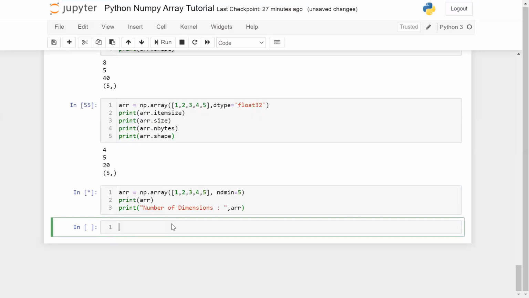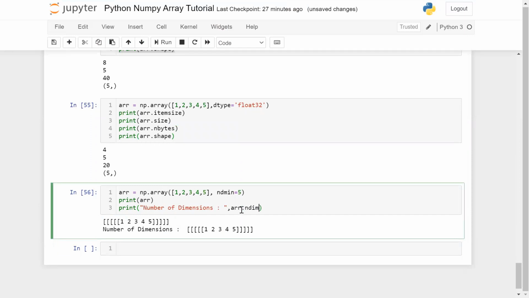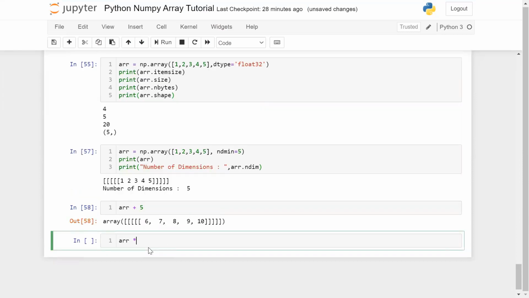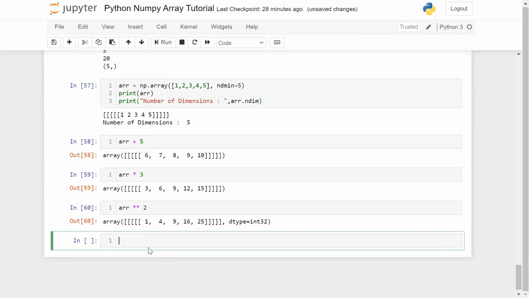So simple array. So guys, you can see this. We are getting the number of dimensions. How we can get the number of dimensions? array.ndim. So guys, we are getting a 5-dimensional array. So this thing you have to remember. Fine. So guys, as I said, you can perform any operation on array, just like arithmetic operations, array multiplied by 2 or multiplied by 3. And in the same way, we can create a numpy array using the tuple data structure also.